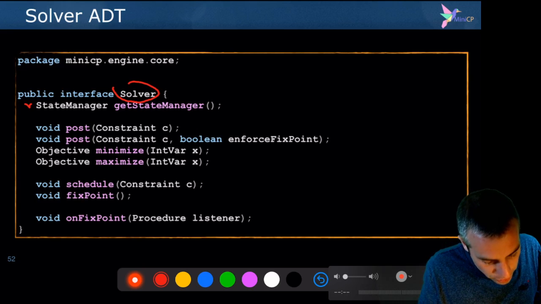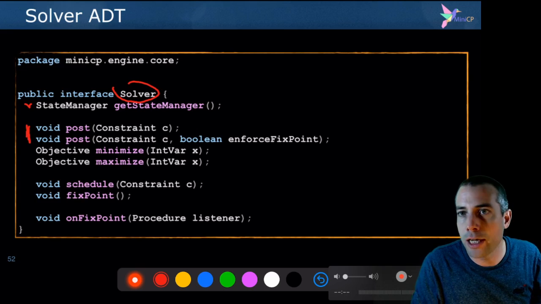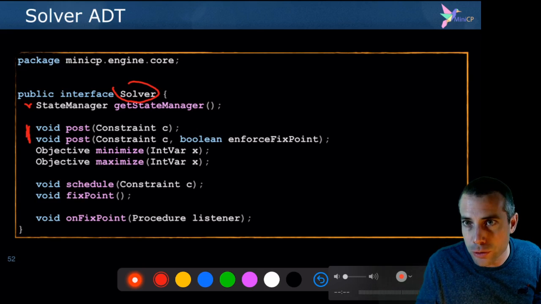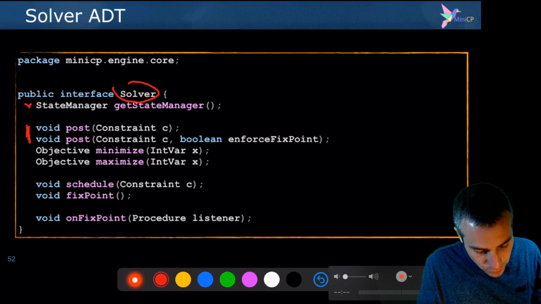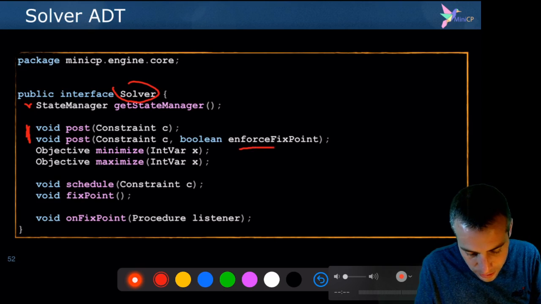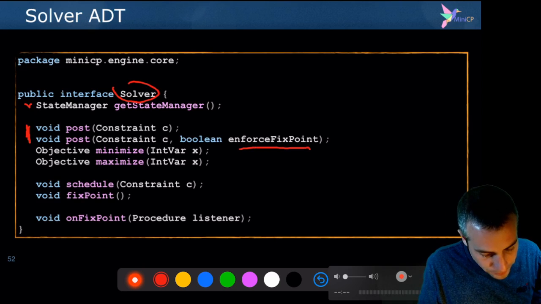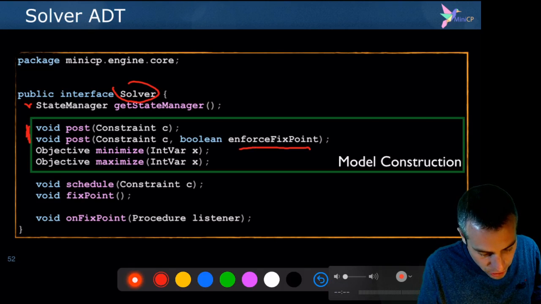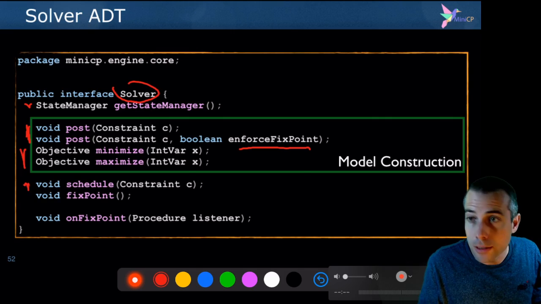And then you have the post constraint that we have used for modeling the n-queens problem. This is really what you use to add a new constraint to your model. And you can also specify whether you want to enforce the fixed point immediately or not, if you want to postpone the fixed point computation. You have two methods for optimization, which are maximizing or minimizing a variable. Then you have the schedule that will schedule the constraint for the fixed point.